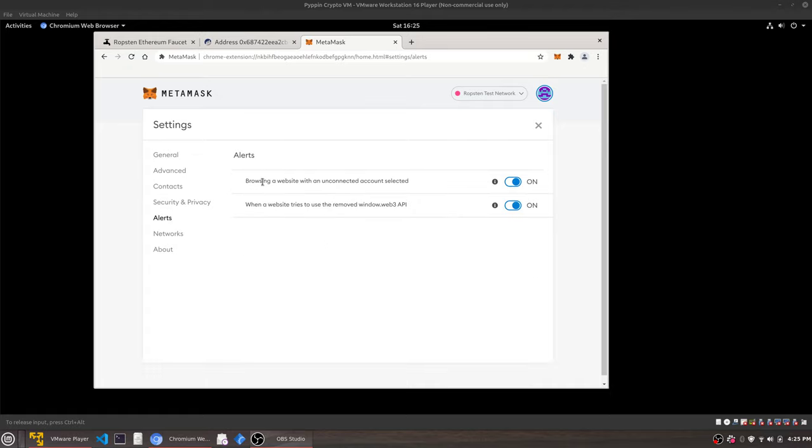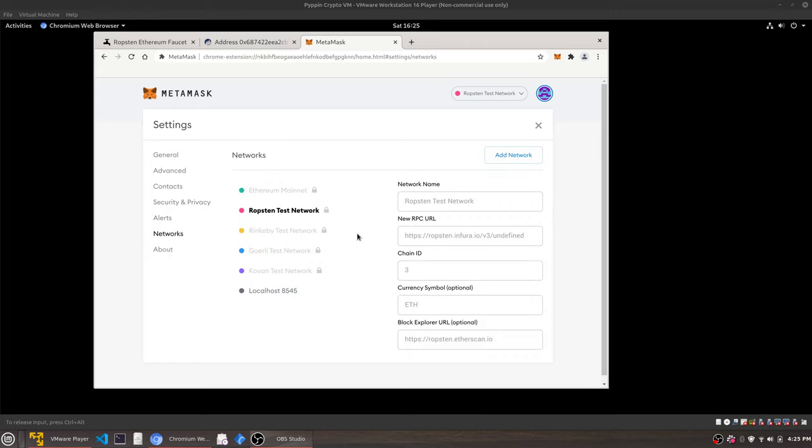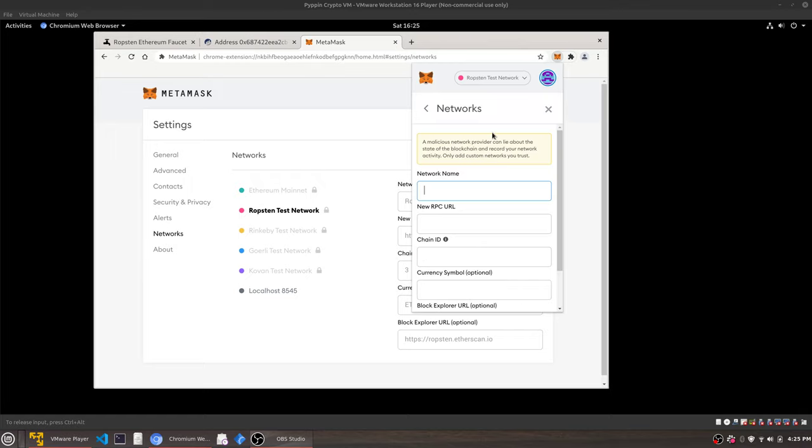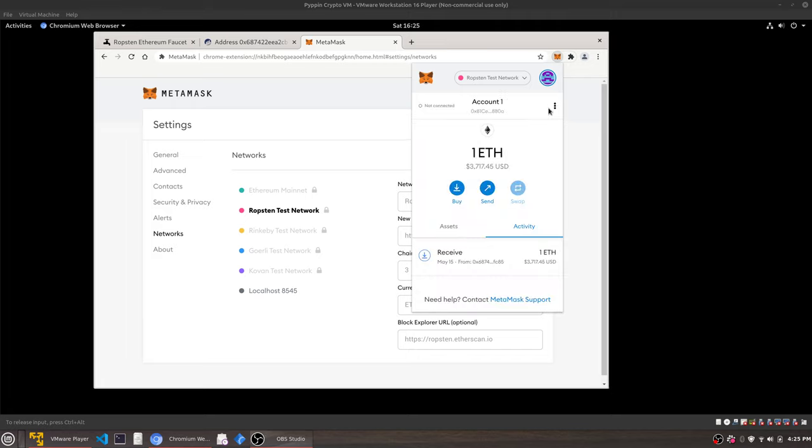So we can be alert when a website is interacting with our MetaMask and things like that, when they try to use the window.web3 API. And here's some interesting stuff. This is a GUI to modify the networks, because remember, you can do that from inside of the wallet itself, right? And do custom RPC and essentially do the same thing or modify.